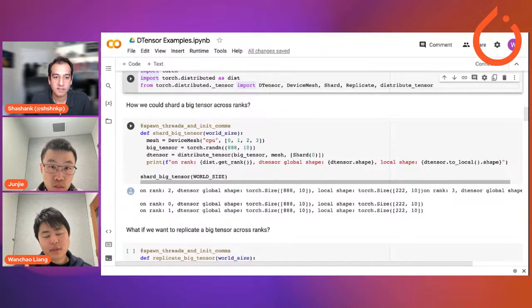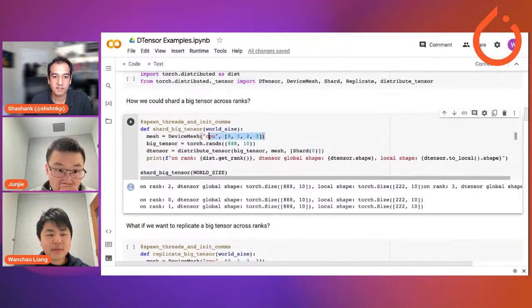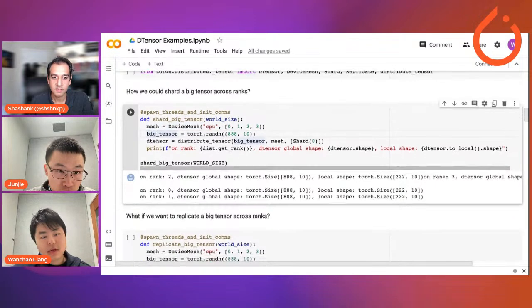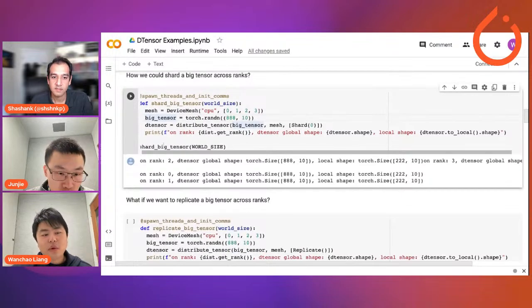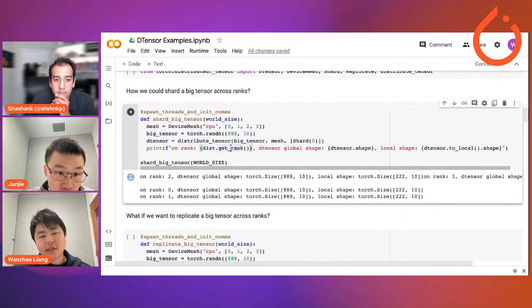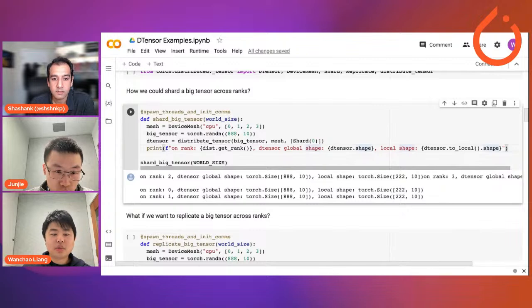A natural question is how we could shard a big tensor across ranks. This could just be achieved by, say, we set up the communicator, then somewhere there's a big tensor. It can be either on meta device or just a normal torch tensor, but it's really big. And then we call this distribute_tensor API, where we take in a mesh and the placements. Note that the placement length needs to match the number of dimensions of that mesh. For example, here is a 1D mesh, so we only have one item in this placement. This basically means we want to shard that big tensor on the device mesh with a Shard placement, where we're sharding on tensor dimension 0.